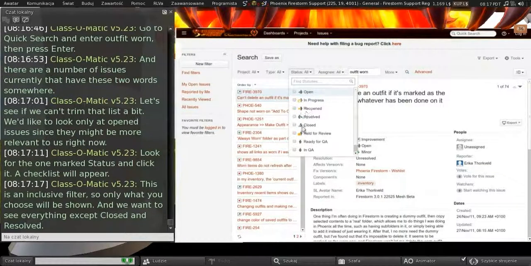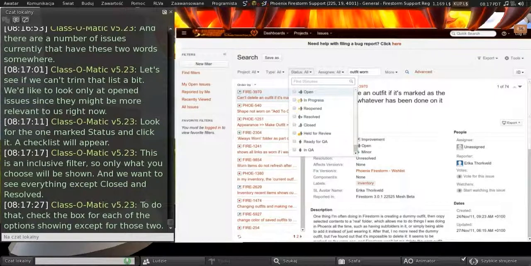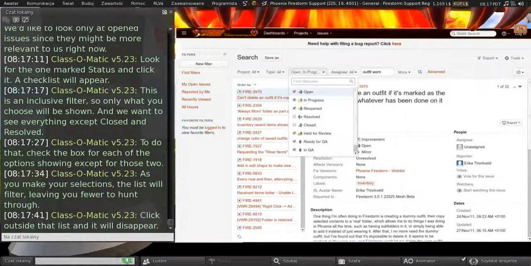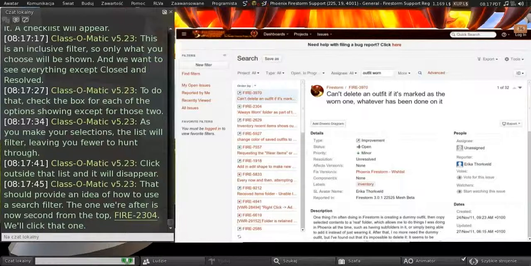Now, this is an inclusive filter, so only what you choose will be shown. And we want to see everything except for closed and resolved. To do that, check the box for each of the options showing except for closed and resolved. And as you make your selections, the list will filter, leaving you fewer things to hunt through. Click outside that list and it will disappear. Now, that should give you an idea of how to use a search filter.